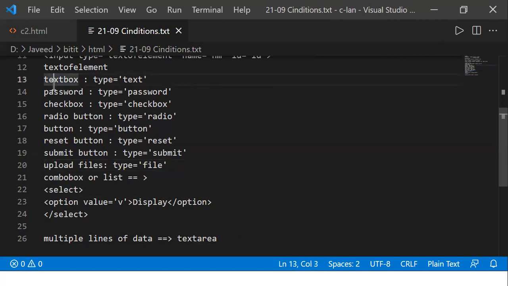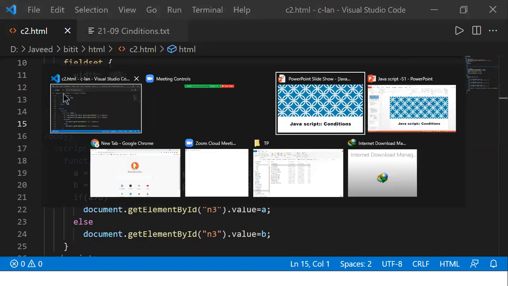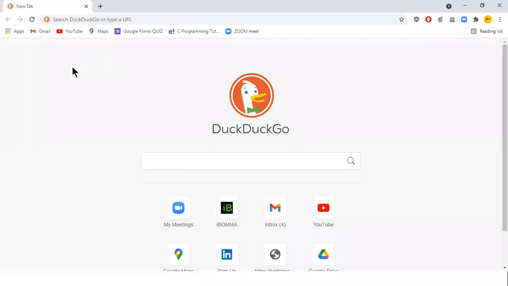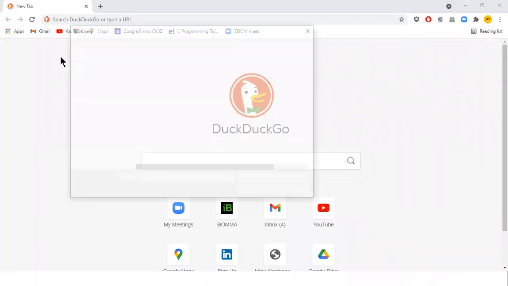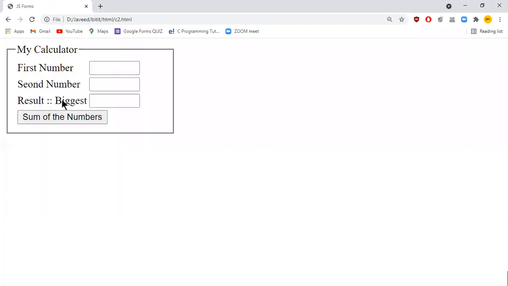Now, let's see what the text box control is all about. In the last class we have seen this. I'll go to my browser and open the web form, C2. Now, this control where you are typing some data is called a text box. Understood? This is a text box where I'm going to type some data.